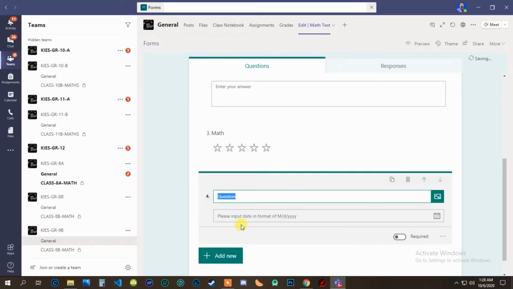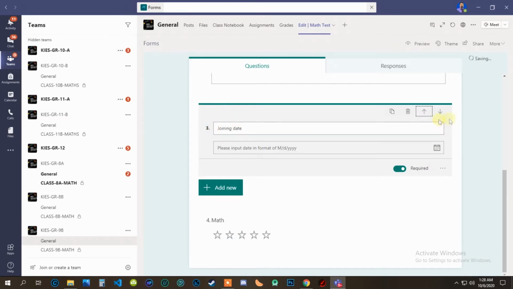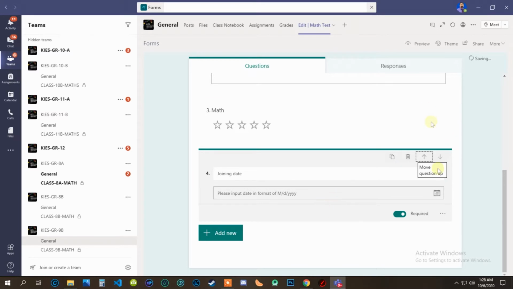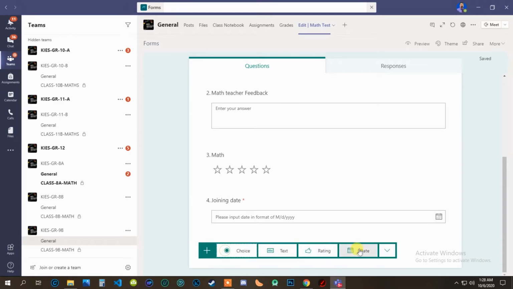Okay, the date, let's say the joining date for school, for example, and the student will pick it, and it can be required. And of course, while you are creating this, you can copy the question if you need the calendar again for any reason, like a starting date and ending date. You can delete it and you can move it up or down. This is question number 4, and I can move it to make it question number 3, and question number 3 now becomes question number 4. I can bring it back, moving the questions up and down in the order you want. Okay, now the date is finished.